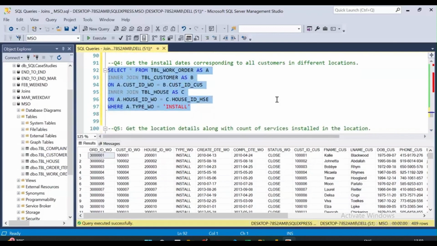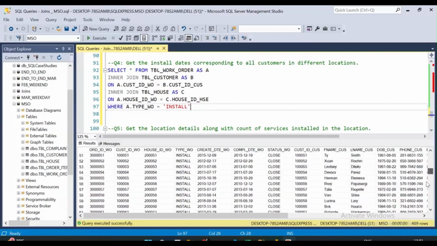It is saying install date, so that means don't you think the process should be complete? If the install date is mentioned, then that process should be completed. Yes or no? Right? What should be the status? Close. So we have two types of status. One is close. Open we have somewhere, right? Then we have multiple open.